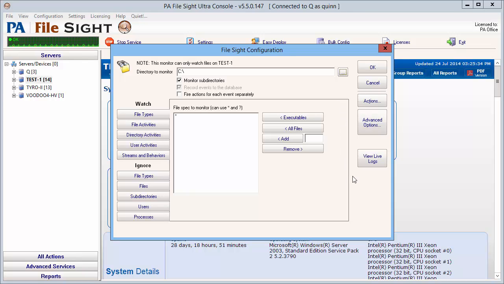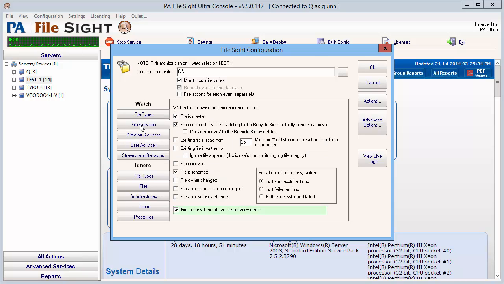Then there's a few things that we need to do to set up the parameters for this. Let's go ahead and go to the File Activities tab, and we want to make sure that we're watching for files that are read. So we want to make sure that we check the existing file is read from. Another item on this tab is we want to make sure that file actions, if the above file activities occur, is unchecked, because we don't want to get alerts for every file that's read from.